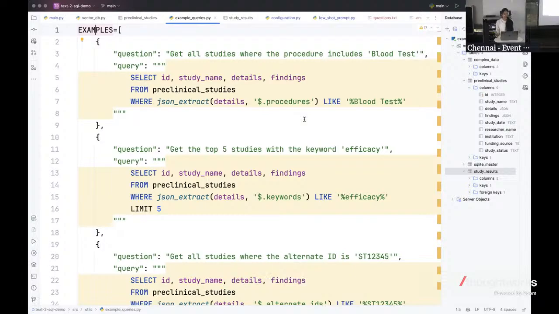Okay. Any other questions? I didn't get the reply you gave to this question. You asked about the normal English we frequently use. For example, here it is: get the top 5 studies with the keyword efficacy, in the quotes you have given. In case I write in normal English, I want the top 5 studies with the word efficacy, what happens if the English changes, and how does the result come? That's your exact question, right? Okay.